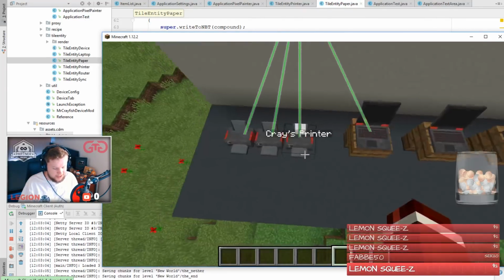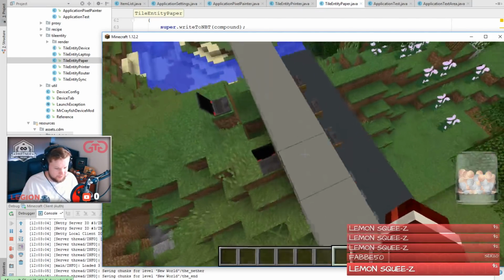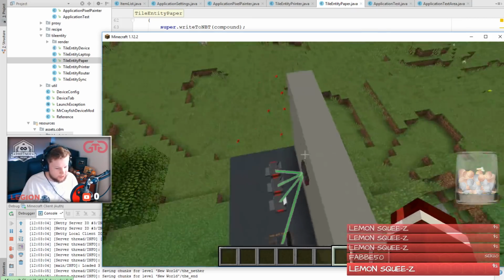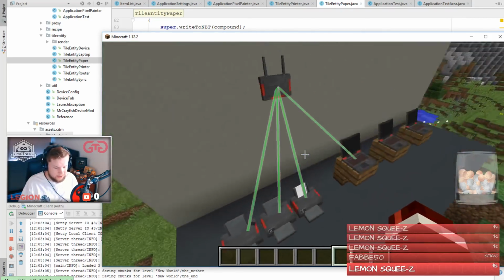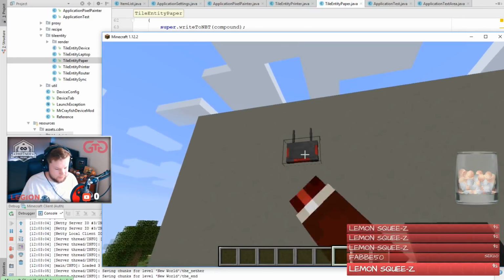I really want to test this on a server. I think it would be fun to test this router on a server, because then we'll have like crazy networks, but I still need to implement passwords. That's one thing we need to do.